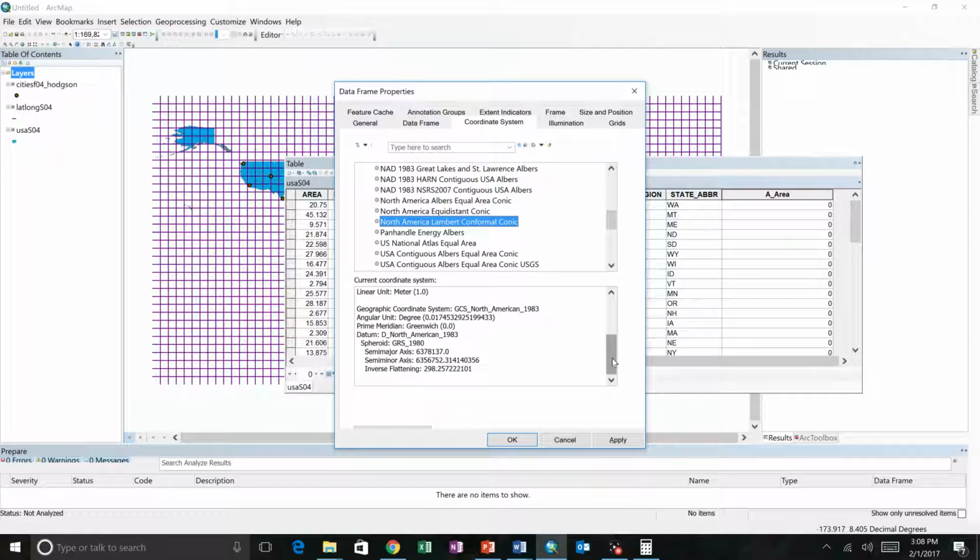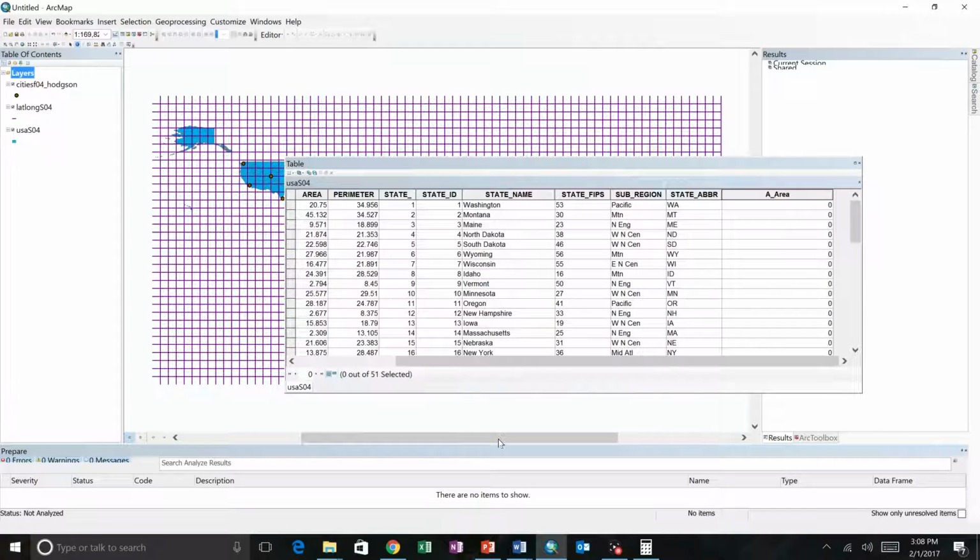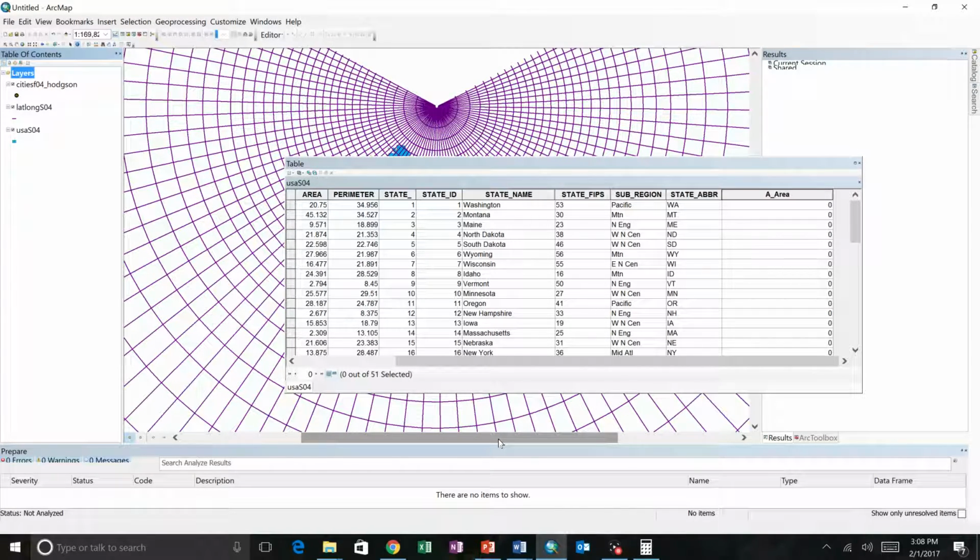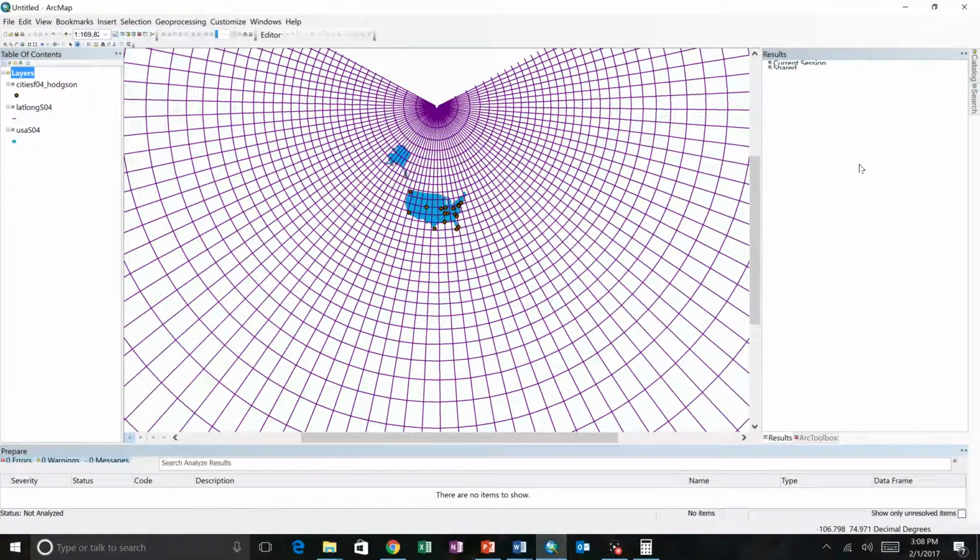So notice that we didn't have to specify any of that. It's just part of that standard projection. And as soon as I say OK here, I'm going to go ahead and close this for a second. It's transforming that view from using latitude and longitude as a Cartesian coordinate system. It transferred it to a Lambert conformal conic projection.